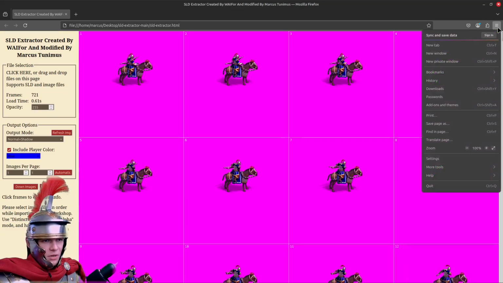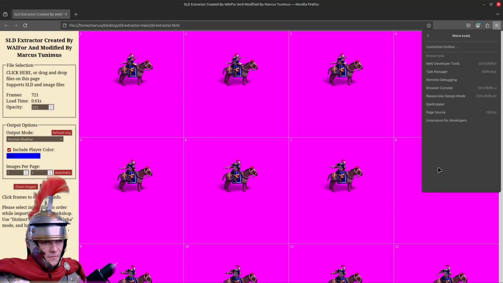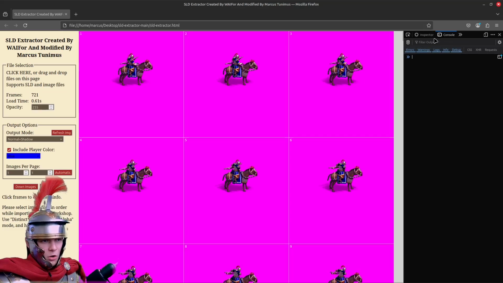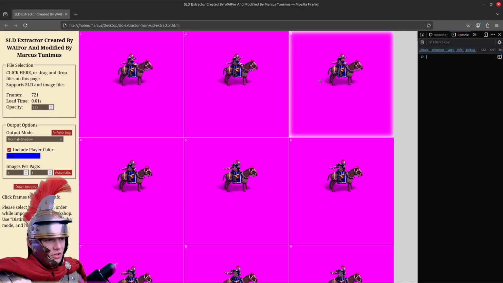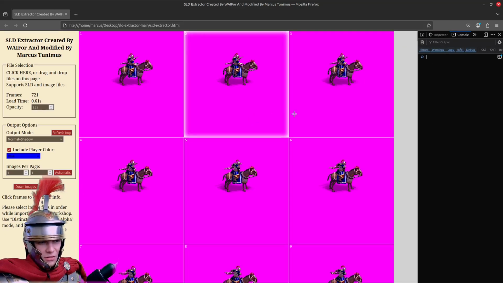Or you can open it by selecting the drop-down menu, going to More Tools, and then going to Web Developer Tools. This will open this tab. And you go into the console tab if any other tab opens, right? So this will help you make enough columns in order to select them much easier.